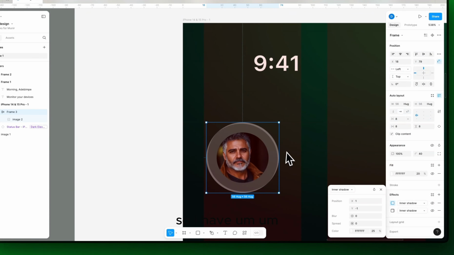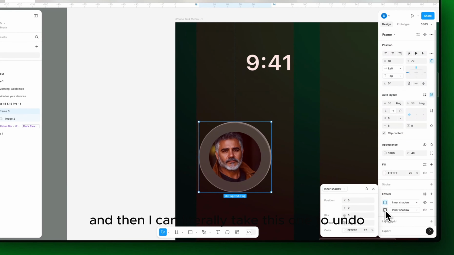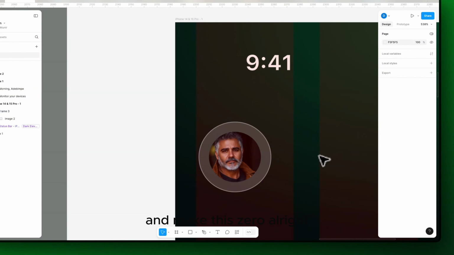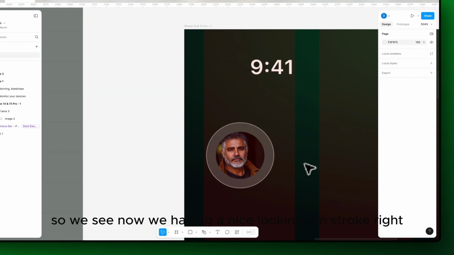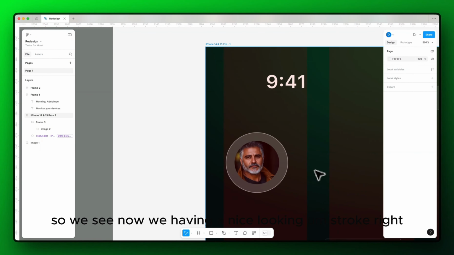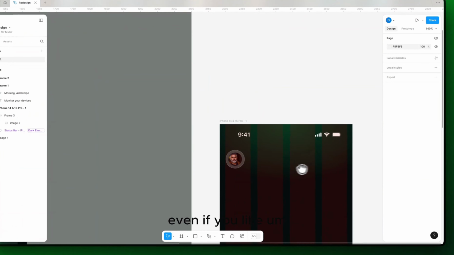So I have this, and then if I increase the spread now, I can have it connect with each other. All right, so let's take this one. Let's say this is 0 and this is 0, and we have this one at 1 at 0.5. So we have this, and then I can literally take this one too and do the same 0.5, and take away this to make this 0 and make this 0. All right, so we see now we're having a nice looking stroke, right? Even though it feels like an extra step.